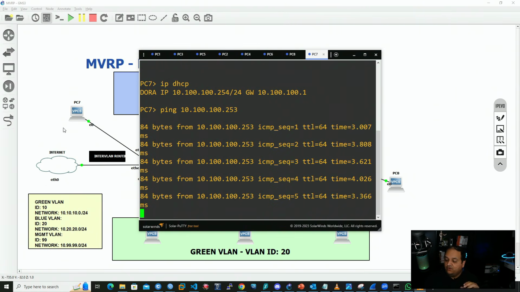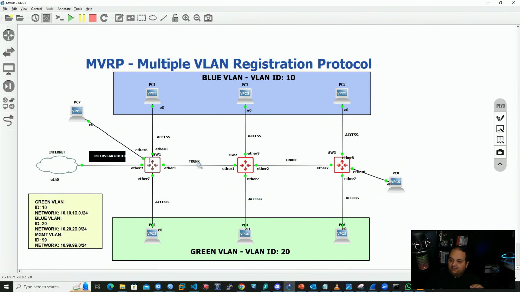We only configure the interface VLAN on one switch, an access port in any remote switch, and then all the paths in between is going to allow that VLAN as tag interface. It's important to set these access ports as non-participant for MVRP because we don't want to be sending information out of those untrusted interfaces.